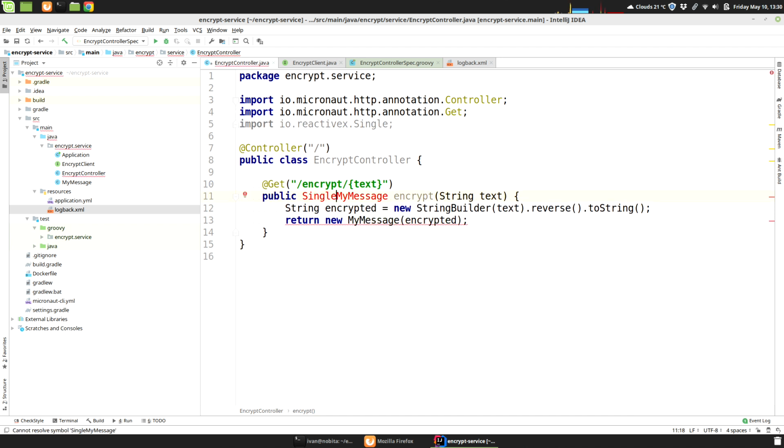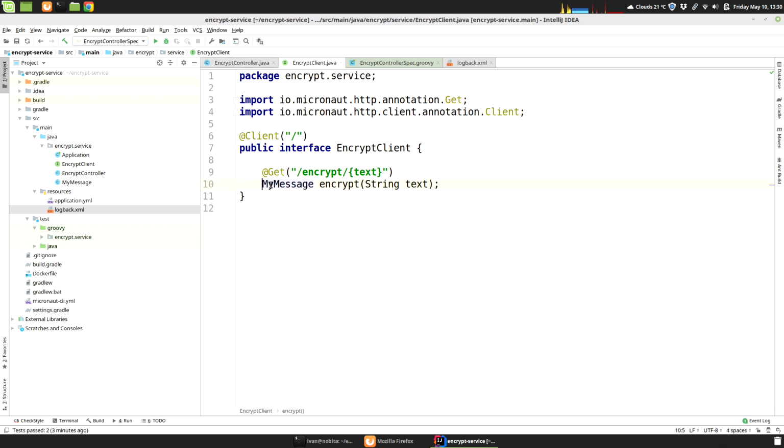So I'm using here RxJava Single. You can use anything that implements the reactive streams, so RxJava, Akka, or Reactive Project Reactor. Anything that implements that should work. And the only thing I'm going to do here is just return a Single with my message. As I have modified this signature, I need to modify again the same signature for my client.